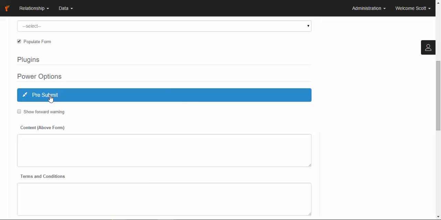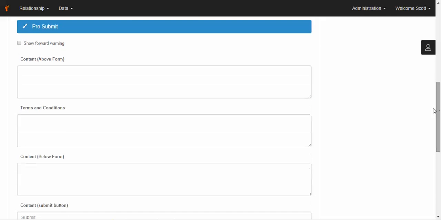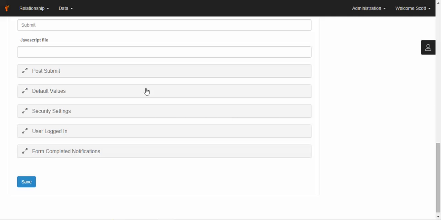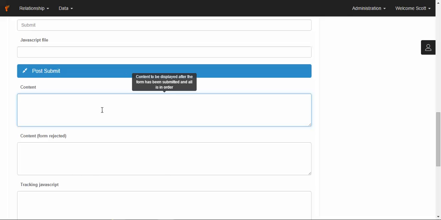Then you have your pre-submit. Now this is the information that goes on the top of your form. So for example, hi, please tell me more about your deck. Please fill out the following form. Right, so this is the information at the top, and if you skip anything you don't really understand, then post submit. How do you want to say thank you after they submit that form? Well, I just like to say, let's maybe get your deck looking great. Thanks for filling out the form.